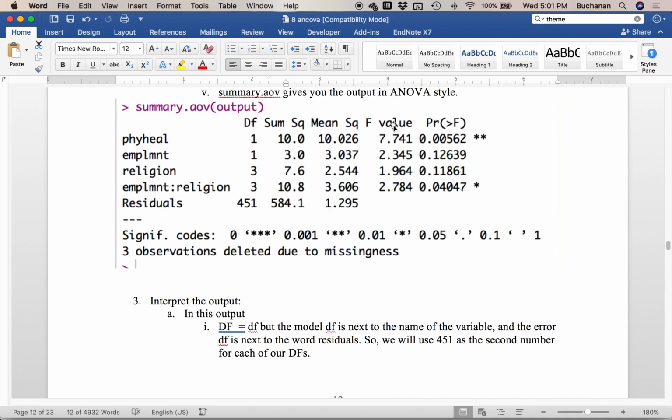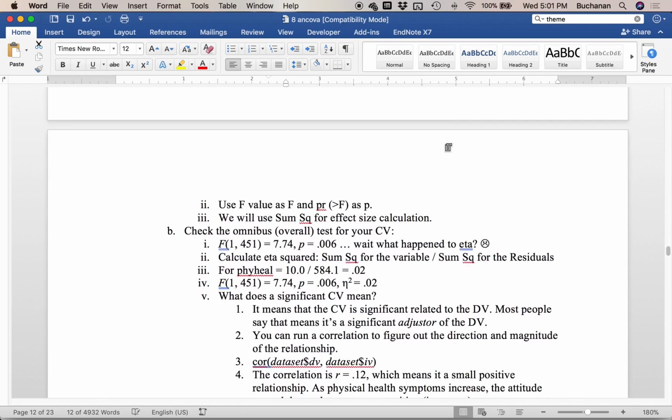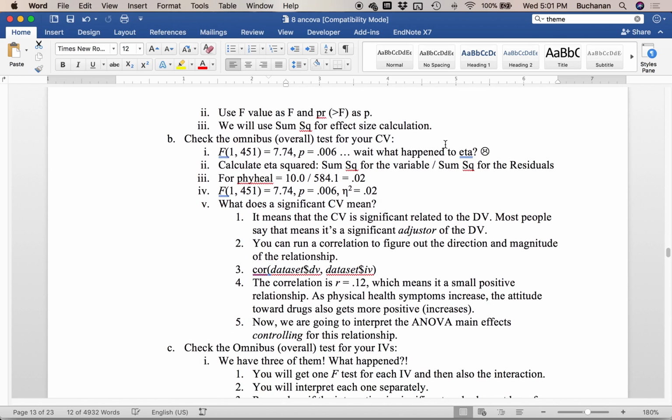Sum of squares, mean square, here's F, and then here's P. So we could write this as 1 and 451 equals 7.7. P is equal to 0.006. Okay. And what we'll do is use that sum of squares line to calculate effect size. So we're going to look at the omnibus test for our CV, so that's just the number I have written out here. And there's no eta. So Easy ANCOVA is a great package because it provides eta for us. Now we have to do it on our own.